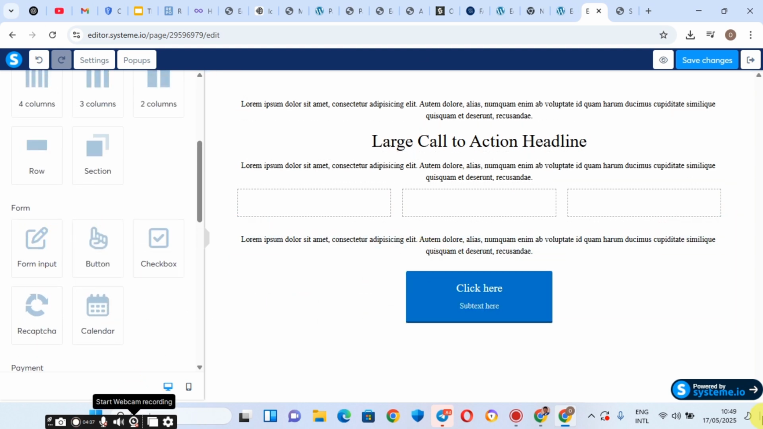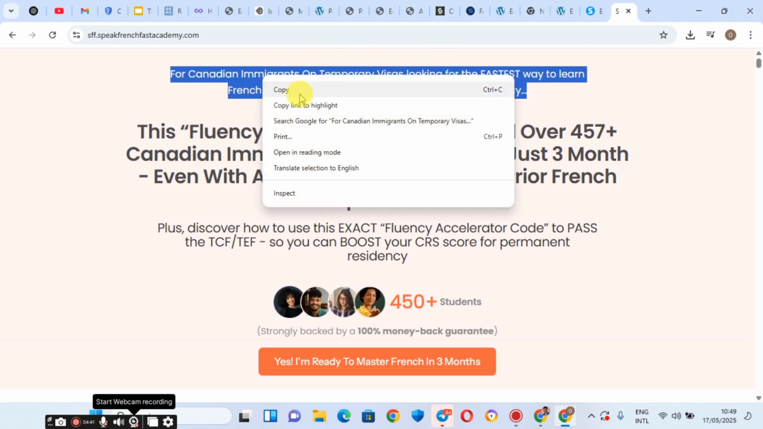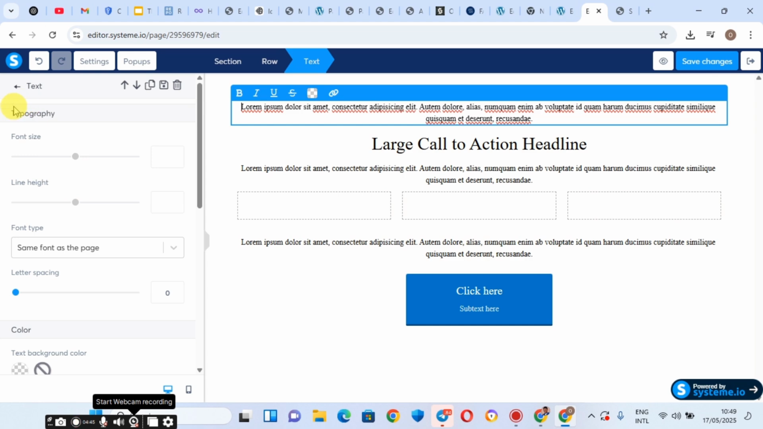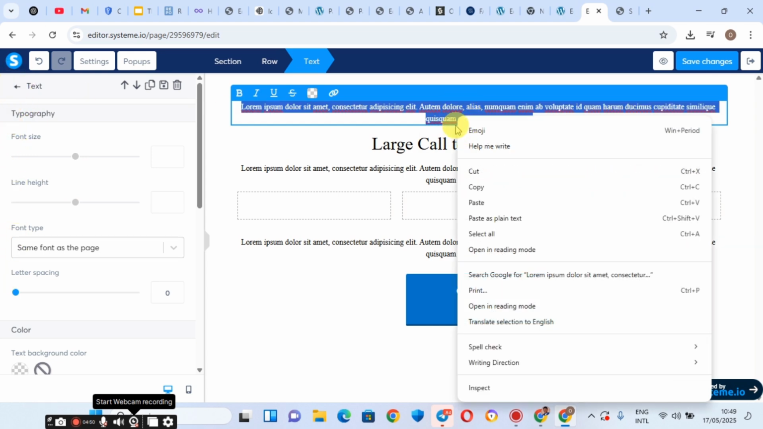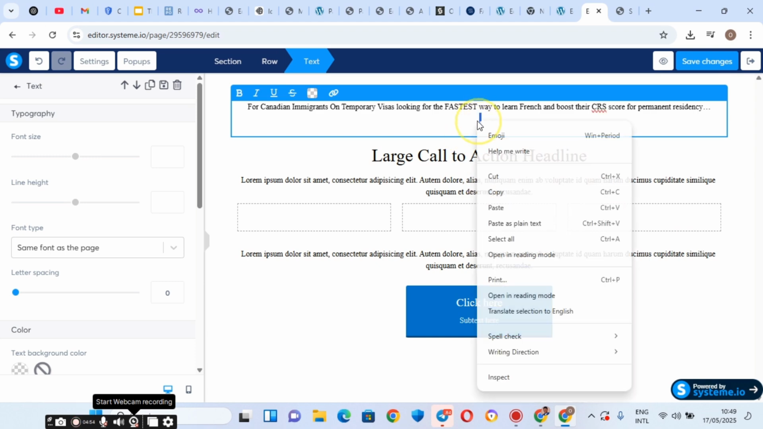Good. Now we want to start editing. So let's copy this text here, put it here. All right, we are going to copy. Okay, let's just paste it like this. All right, so we have some drop down. We don't want that.